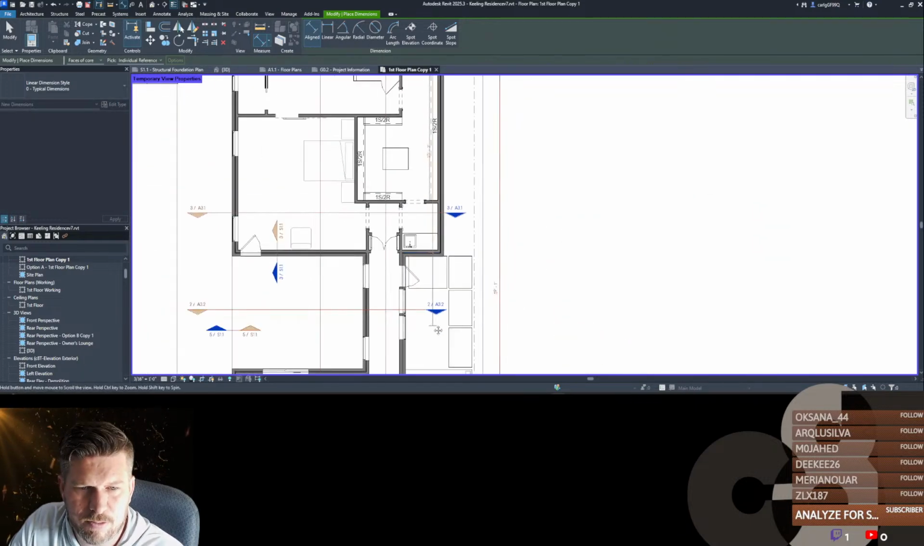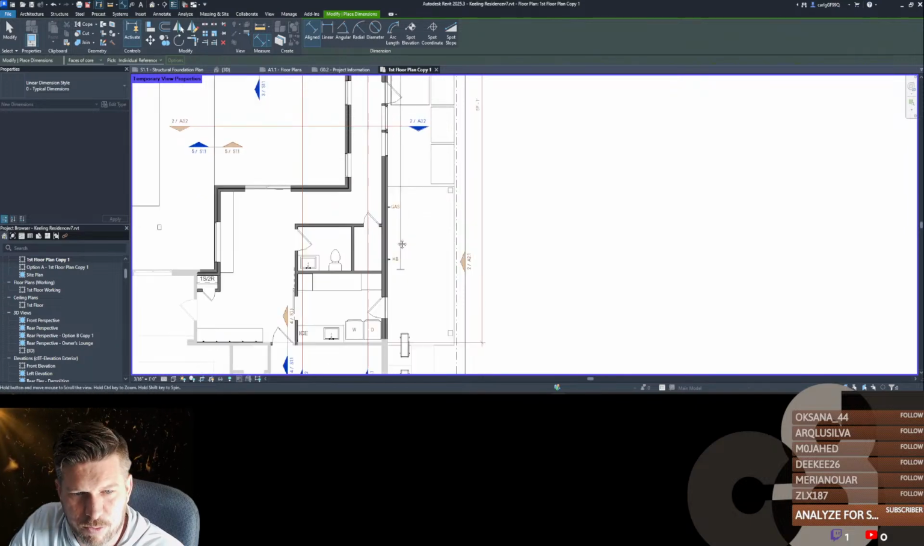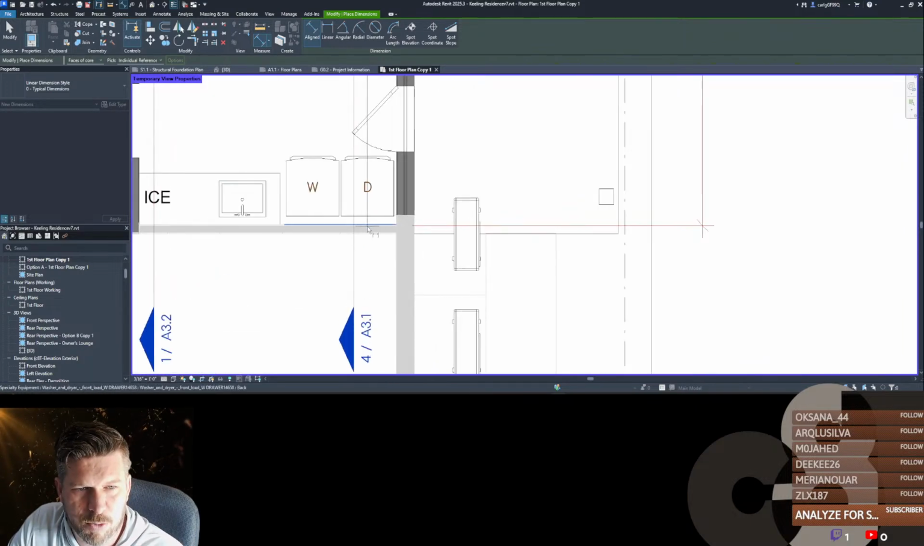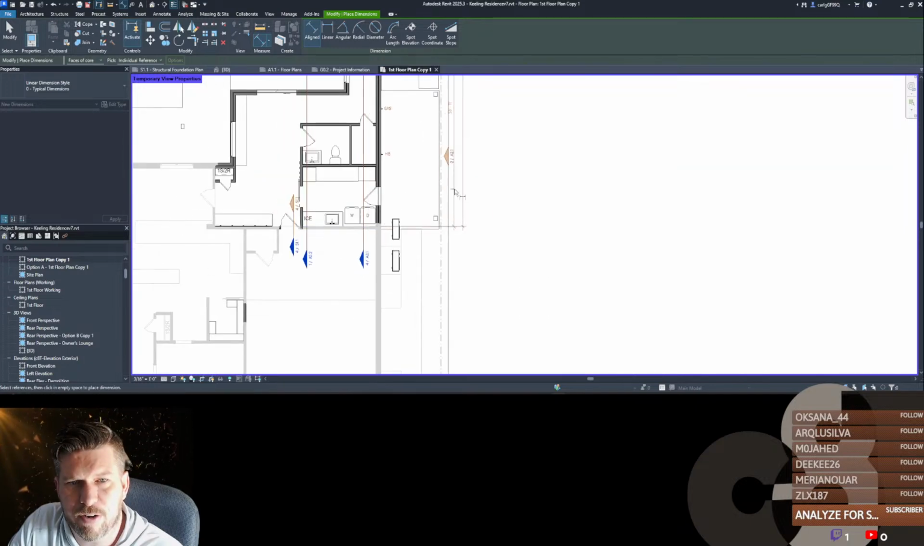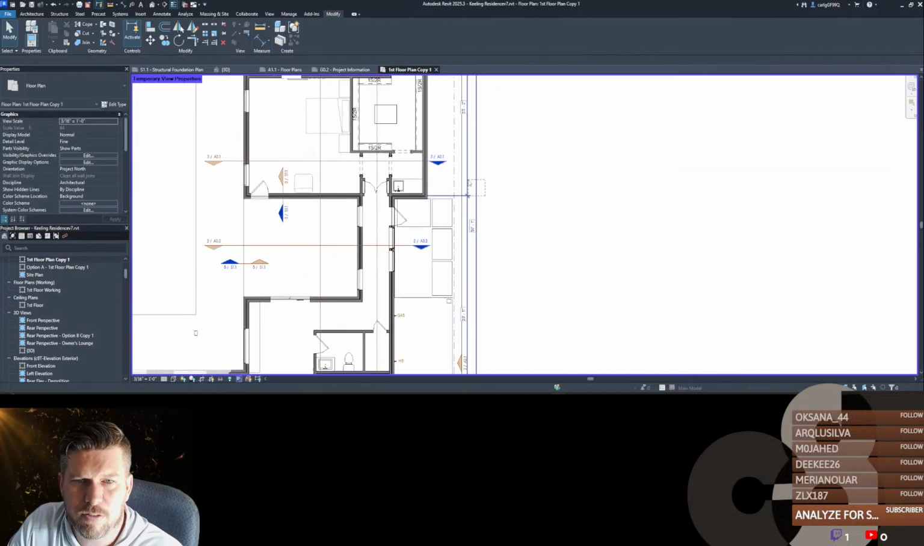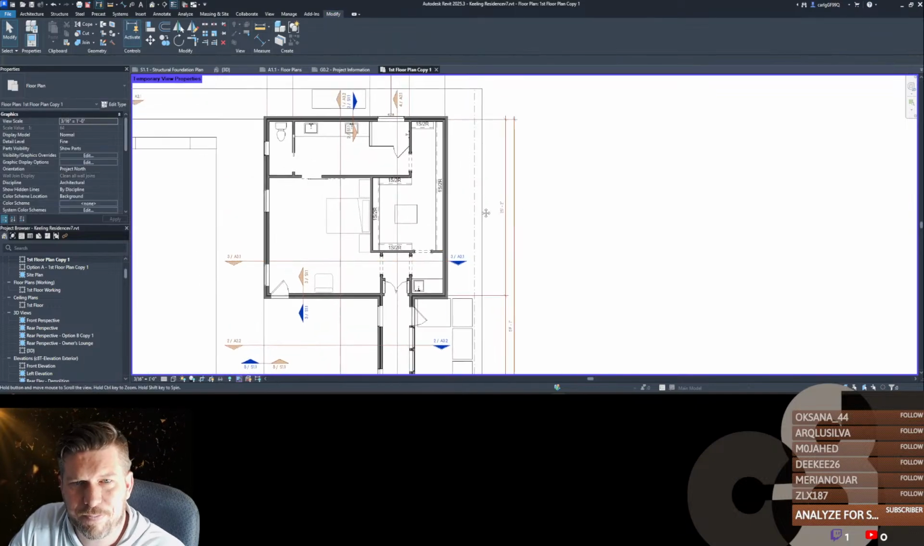Here's a bump here. I'm ignoring all the walls and the windows. All right. No more bumps. So my next dimension is just right here. There we go. It snaps out here.